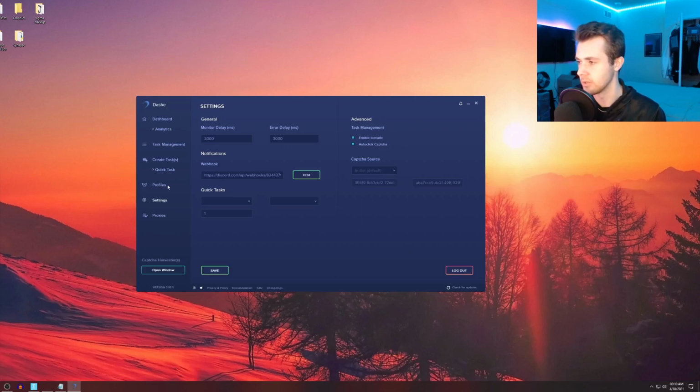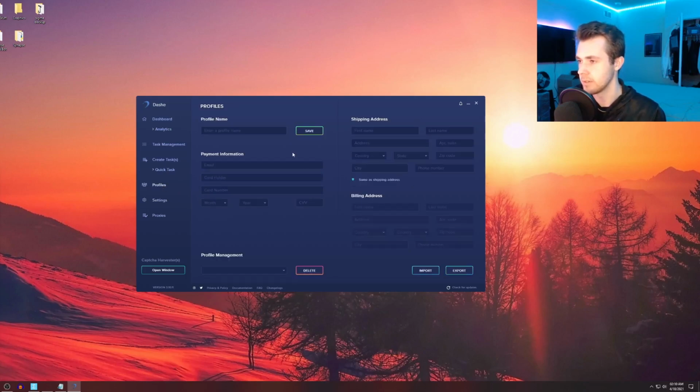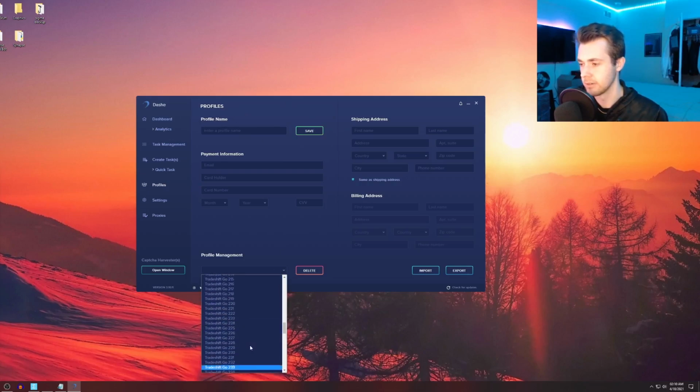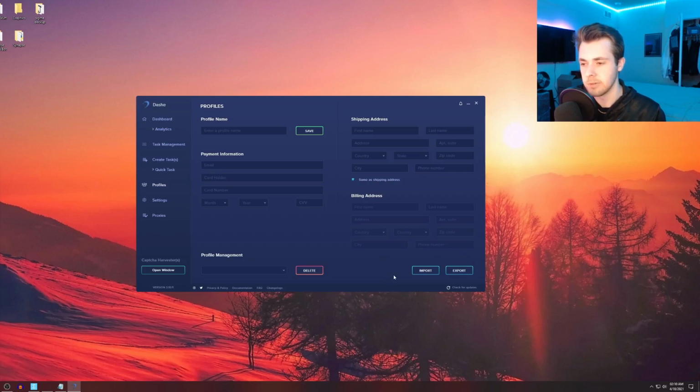Next up, we're going to go to profiles, which is right here. And this is, of course, very self-explanatory. You just fill this stuff in, put the name that you want your profile to be called here, and then click save, and it will show up down here. You can also import and export profiles as well.